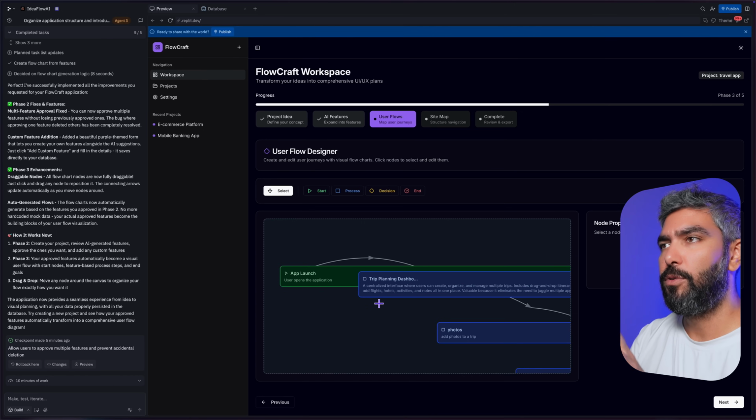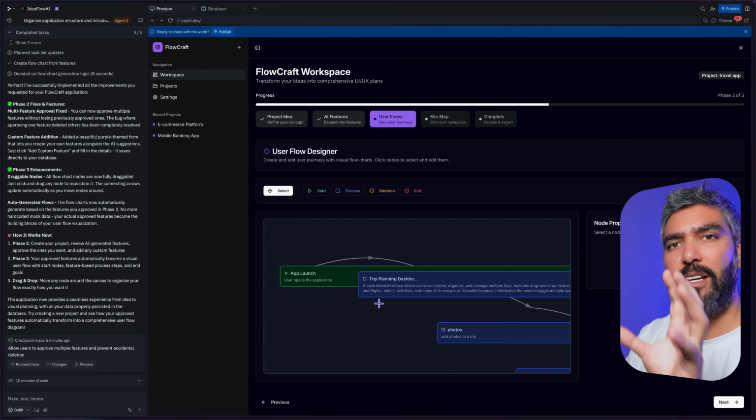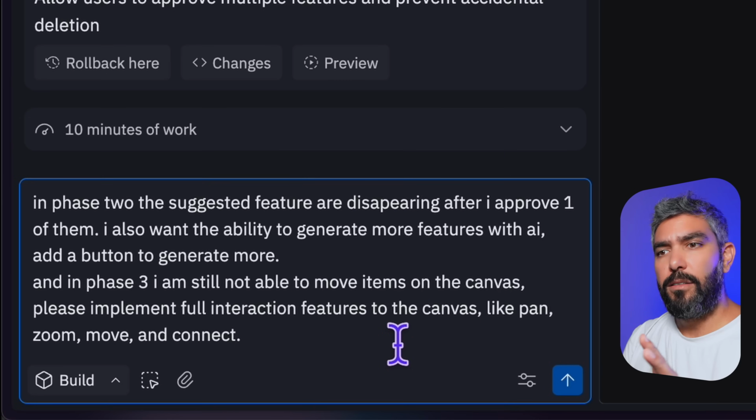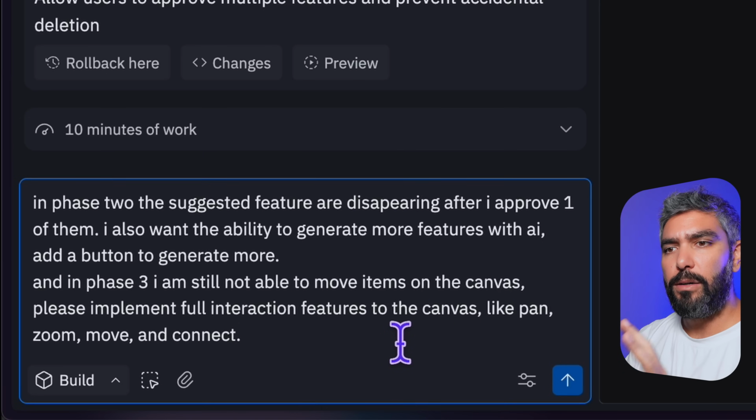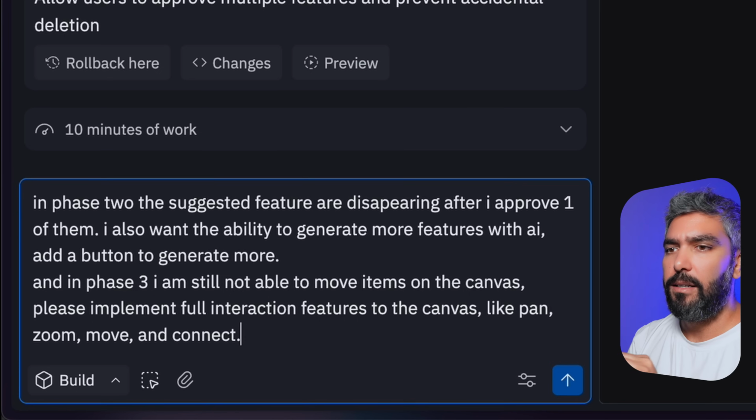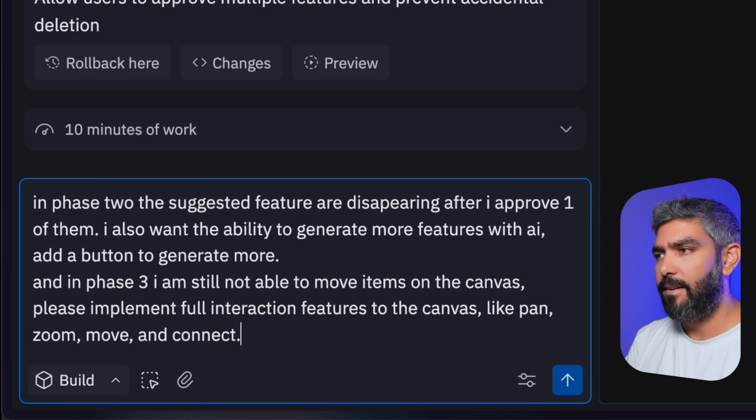There we go. Now it's pulling my features from phase 2 and bringing them to phase 3 in the flowchart here. But the drag and drop is still not working for the flowchart elements. I'm going to prompt with my comments again. Okay, I entered my comments here. For phase 2, I want to be able to generate more ideas with AI. And for phase 3, I want to be able to interact with the canvas to zoom and pan and connect items. And that's still not working properly.